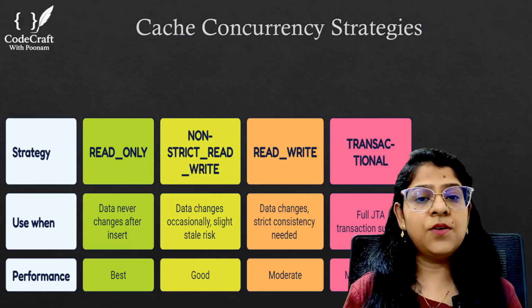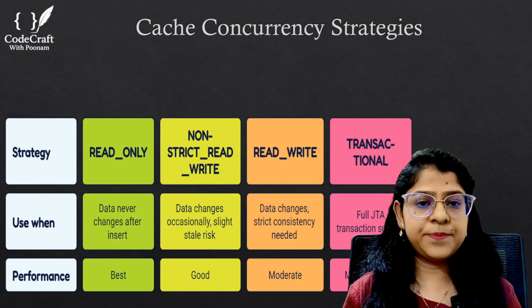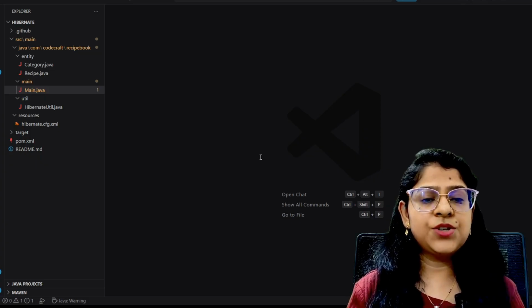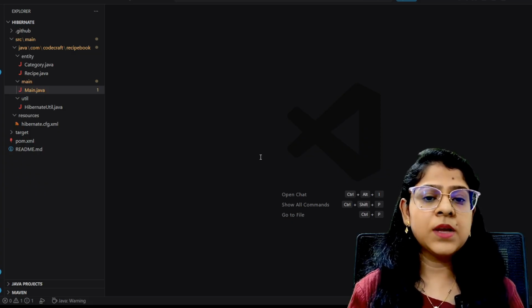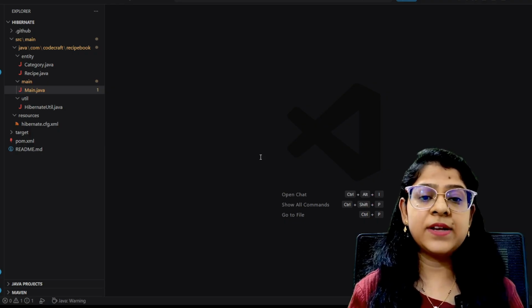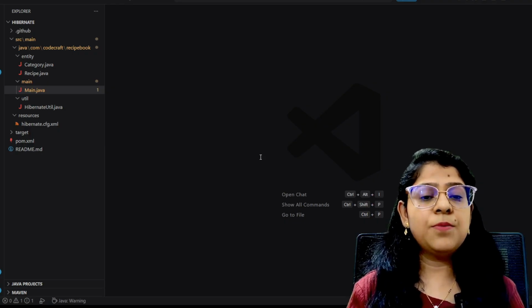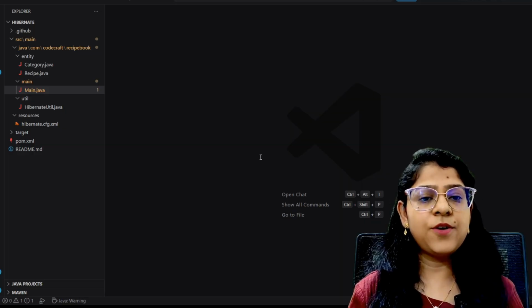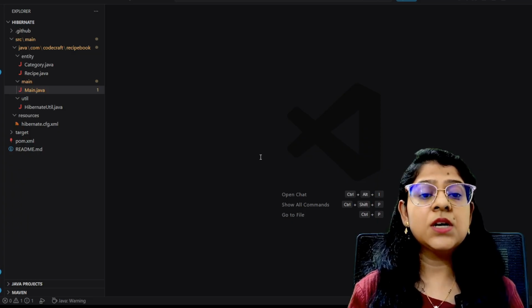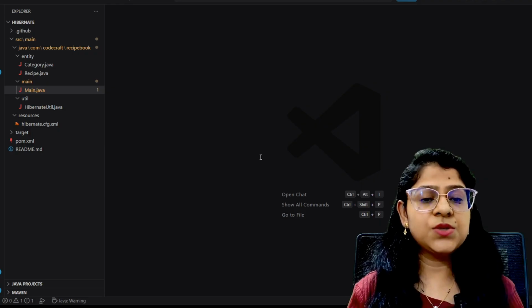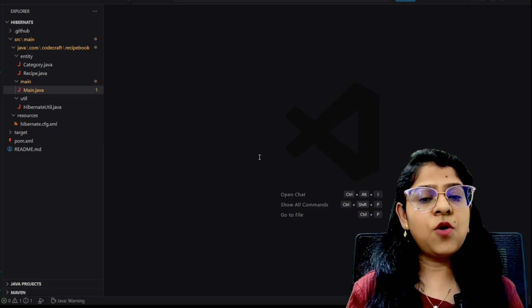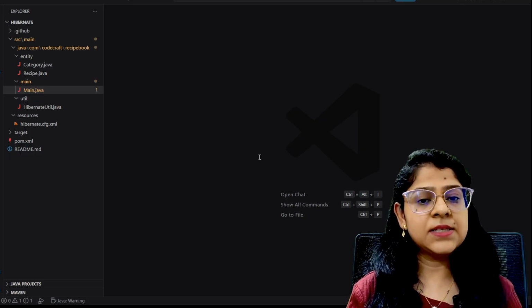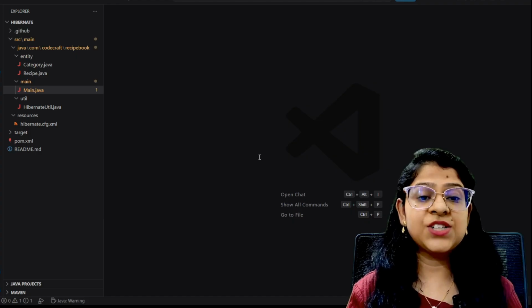Okay, so now let's see our example. In this session, we are adding caching to our recipe application and proving it works by watching the SQL output and reading cache statistics. By the end of this video, you will see the L1 cache silently save queries within the same session, and also see the L2 cache serve data across different sessions with zero SQL. We will also see Hibernate statistics, and you will know which entities to cache and why.